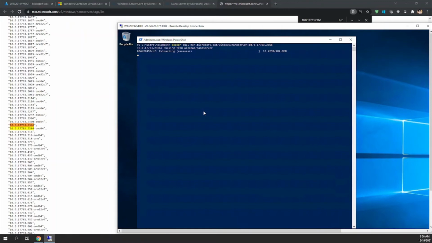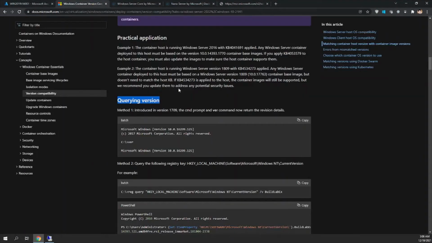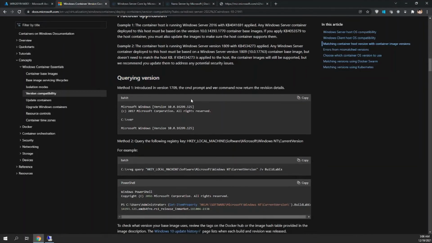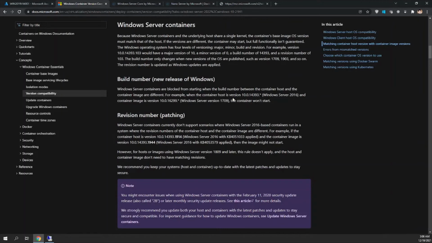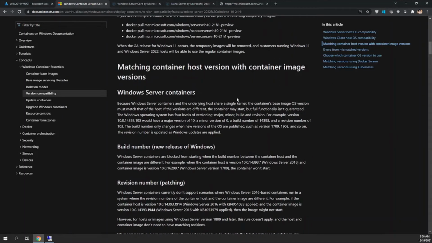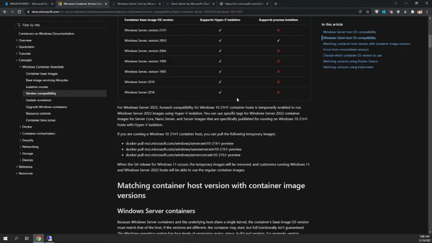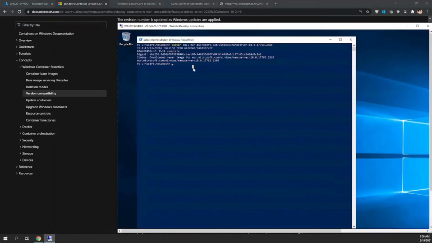Now it's installing the Nano Server base image on my Windows Server machine. So yeah, this is something which you need to take care of. Sometimes pulling images will fail, and you need to make sure that your operating system version and the base image version which you are trying to pull match exactly. All right, so there you go.